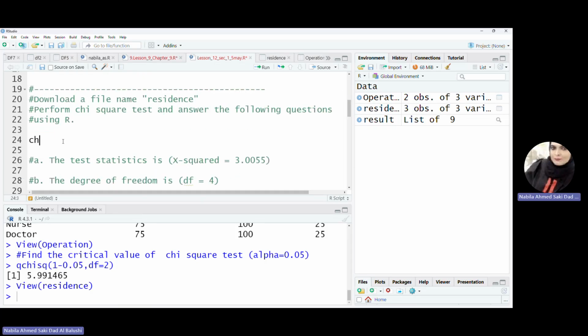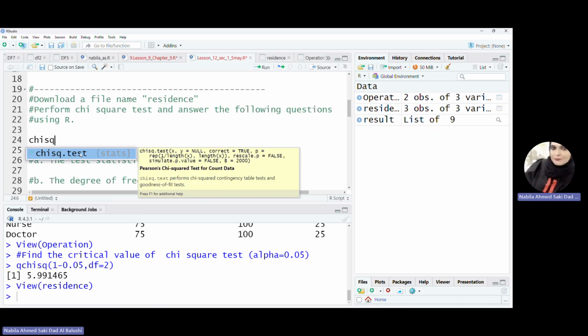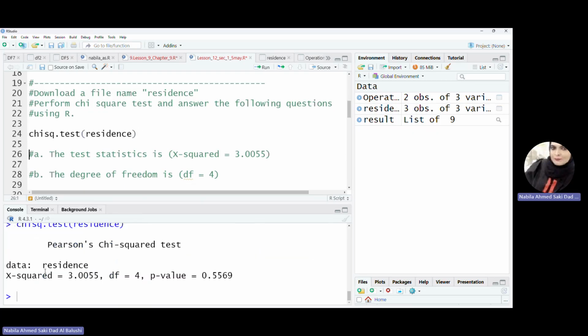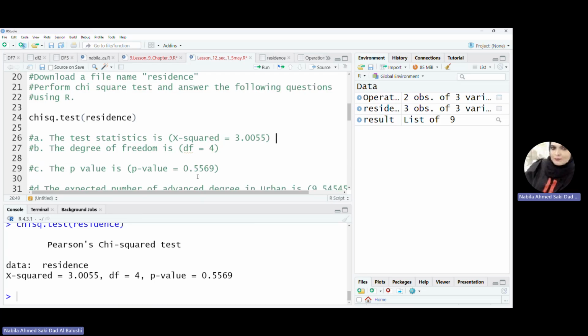First of all, chi-square test. Write the file name. Don't use dollar, just write the file because this is a table. We are going to get the test value. So that is the chi-squared value. The test statistic is already there. The answers I have already computed and displayed here. The degree of freedom this time is equal to 4. The p-value is equal to 0.5569.